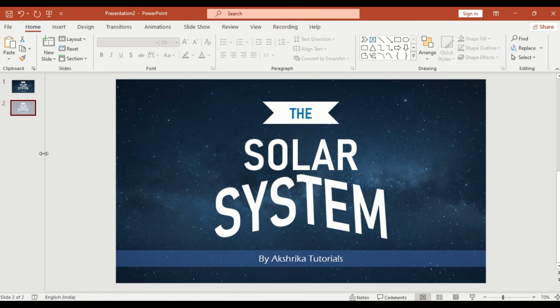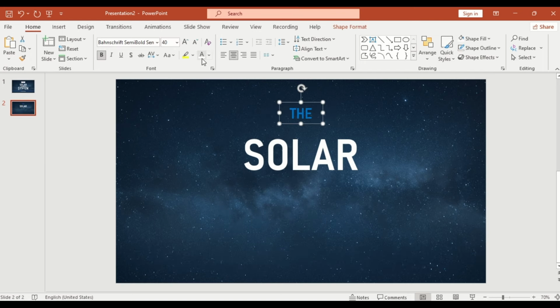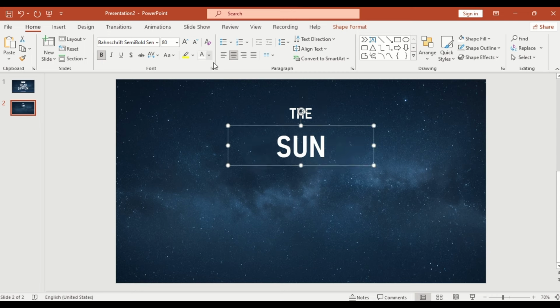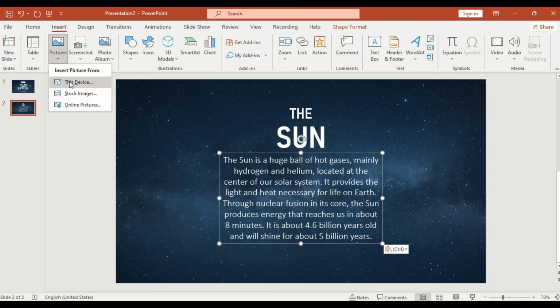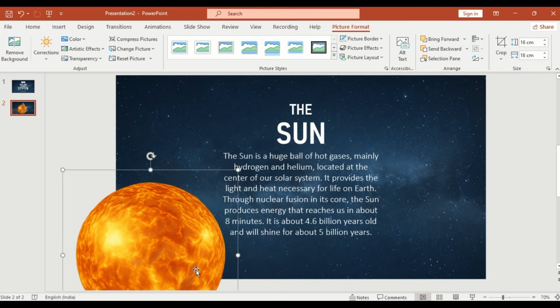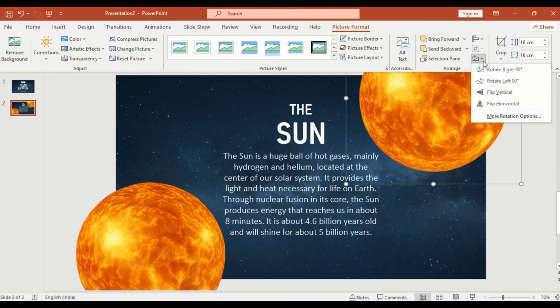Duplicate the slide. Remove everything. Type sun and add a brief description. Go to Insert, click on Picture, and choose a sun image from your device. Position the image on the bottom left and top right corners for a stylish layout.